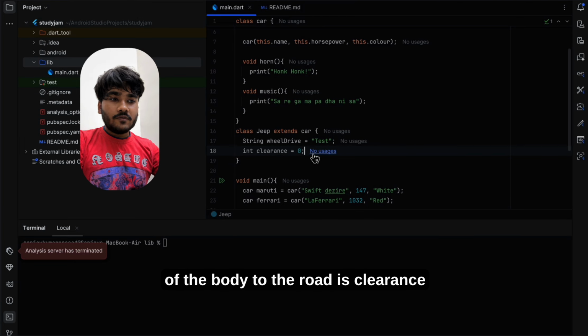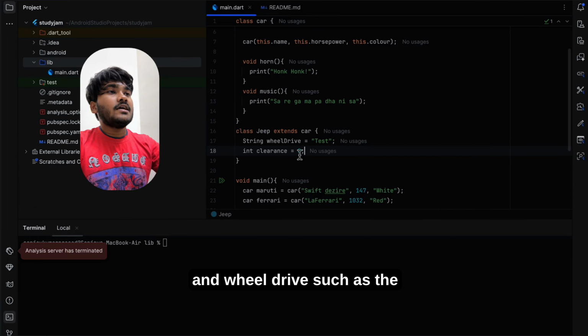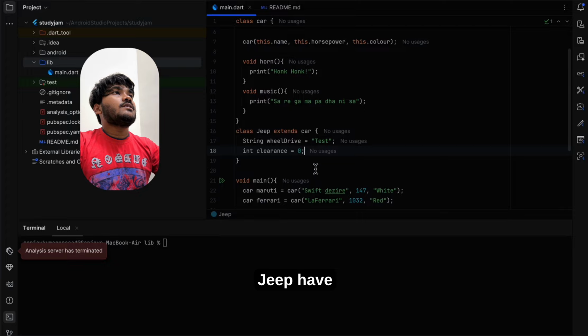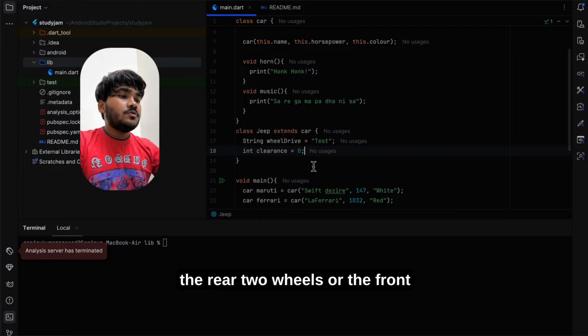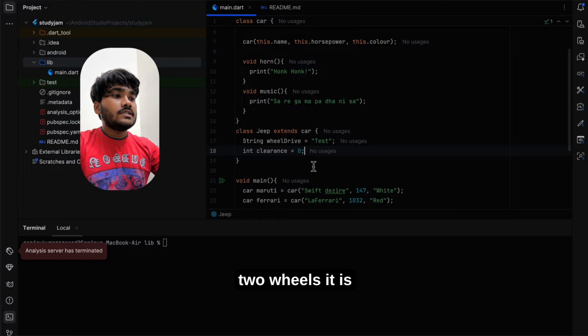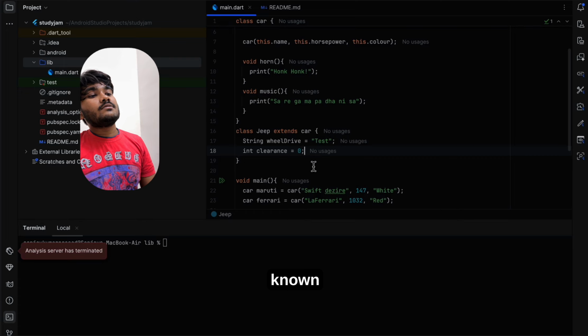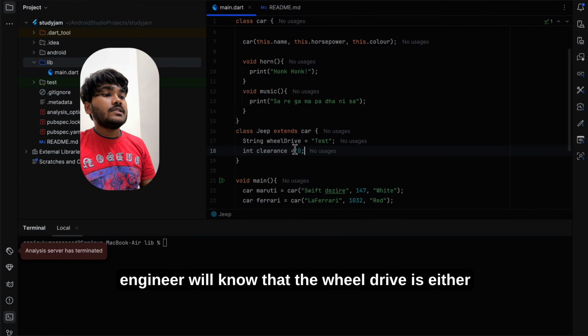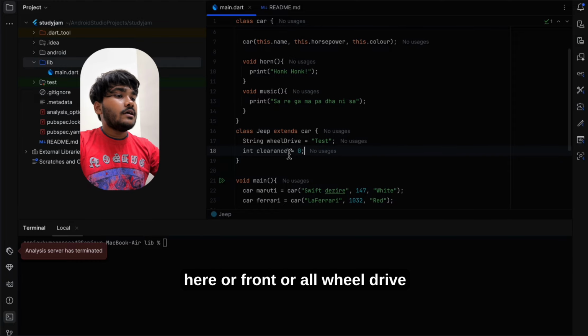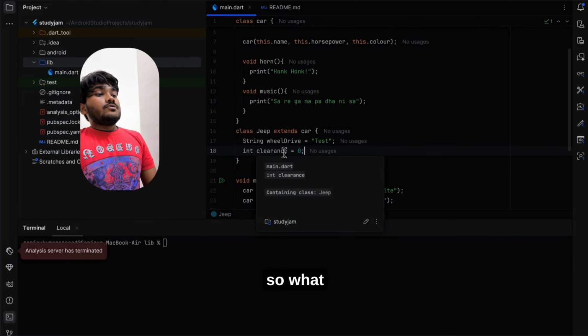The height of the body from the road is the clearance, and the wheel drive is such that the Jeep can give power to all of the wheels, or the rear two wheels, or the front two wheels. It is known by this wheel drive. The engineer will know that the wheel drive is either rear, front, or all wheel drive.